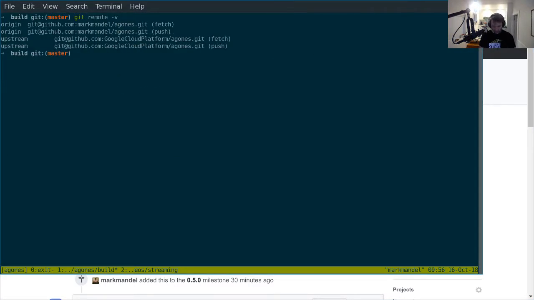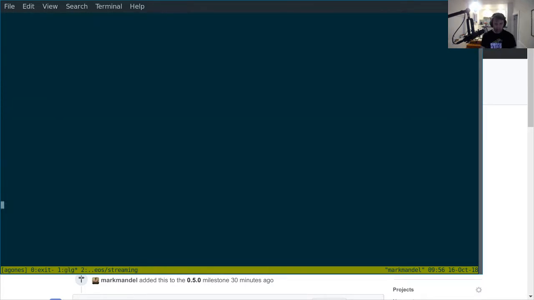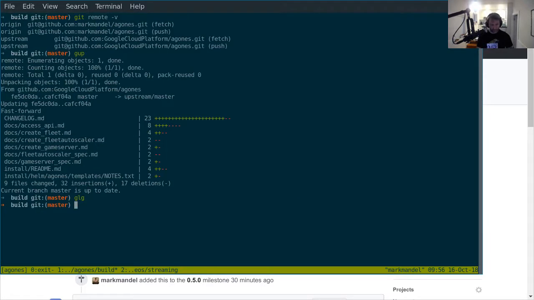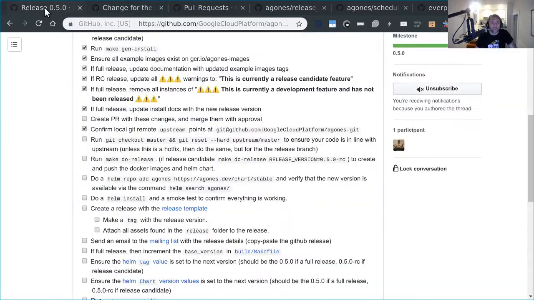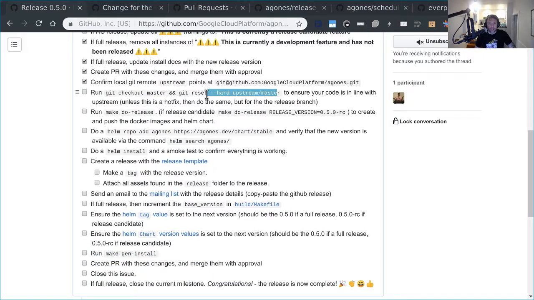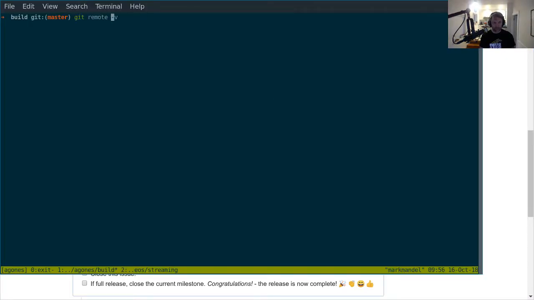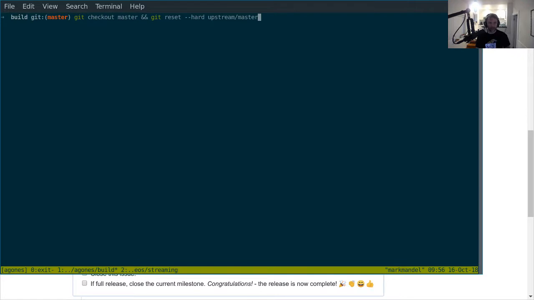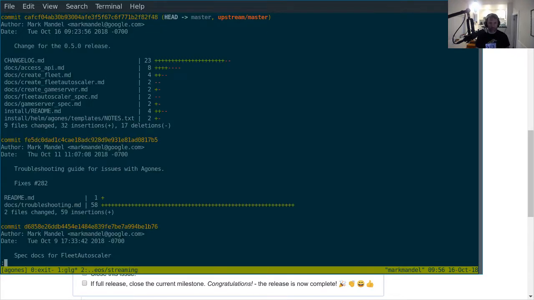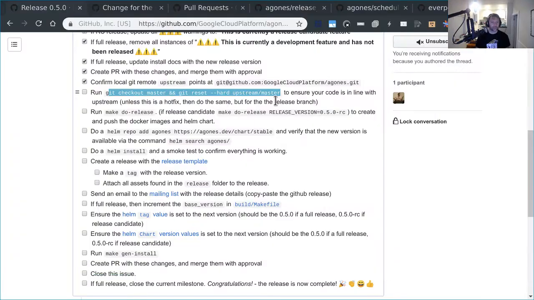So let's go here. Let's grab the latest. Sweet. We can see that's the change for the 0.50 release. Let's just roll on through and get this thing done. I'm excited. So create PR for changes and remove the approval. Done that. Check that out. Git checkout master and git reset upstream master. Beautiful. I'll also git remote update -p. Awesome. This should actually be everything anyway, which it is. Change for 0.50 release. Beautiful.